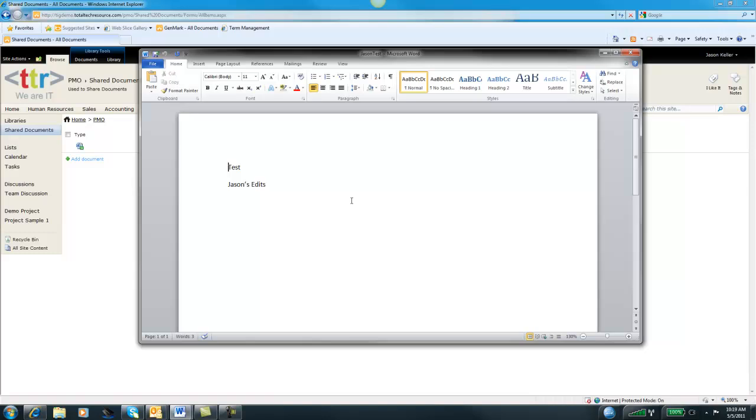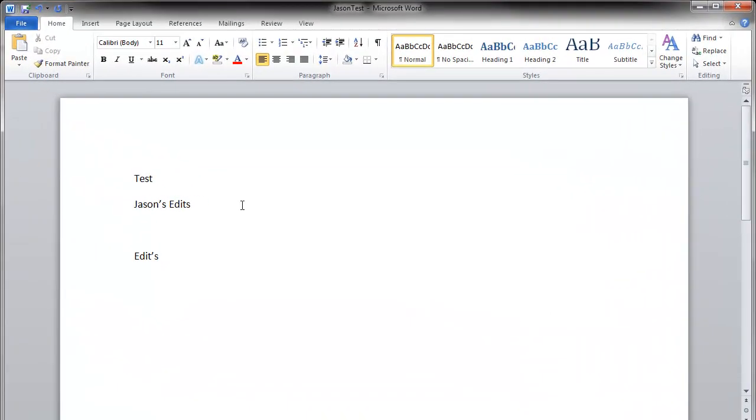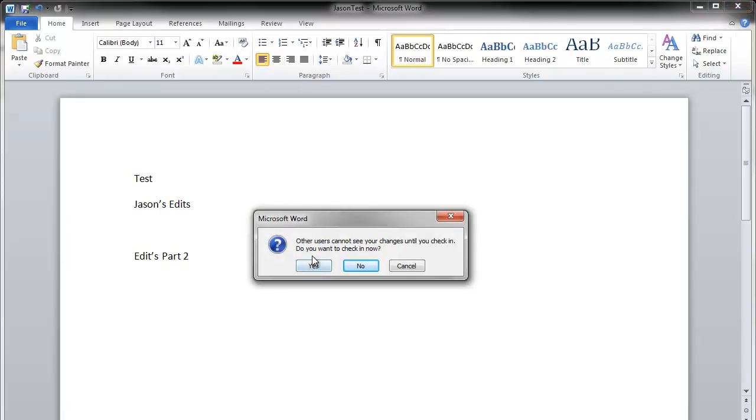So I have my document here. We'll just go ahead and save that and close it. When you close it, it asks you, other users cannot see your changes until you check in. Do you want to check it in now?